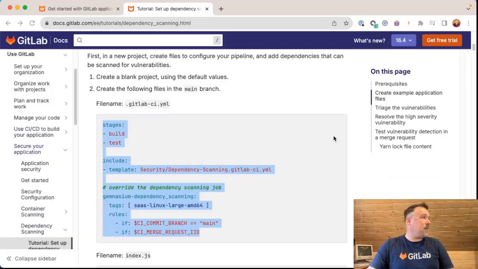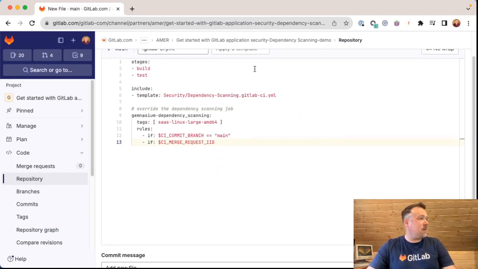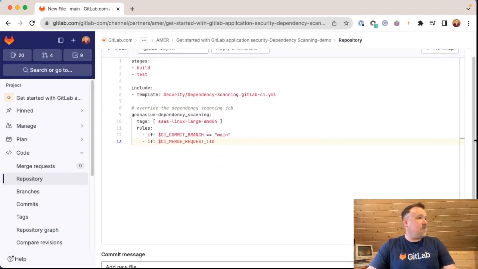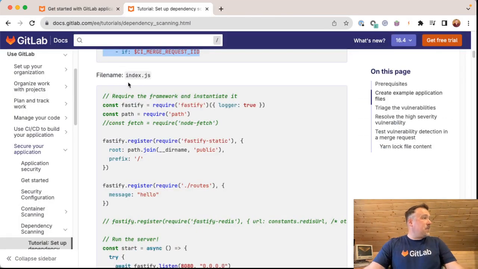That's the whole thing. But I'm just going to go ahead and make a commit here on this particular file so that it's on my mainline branch. And commit. Next, I'm going to create a file by the name of index.js. That sounds like a JavaScript file.